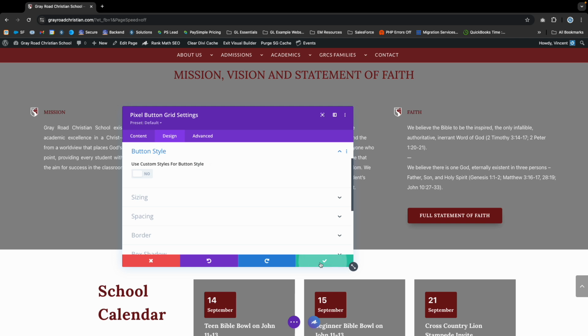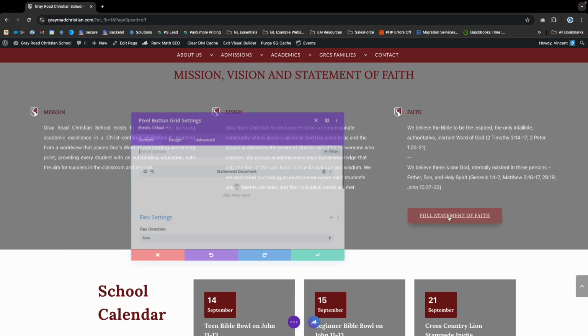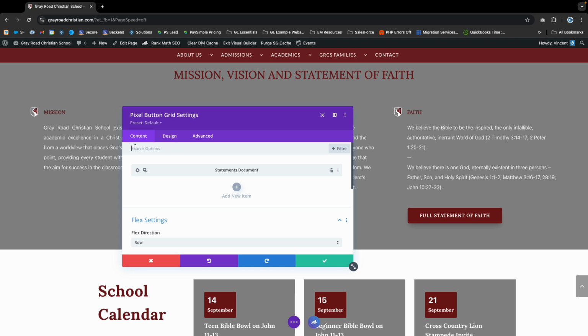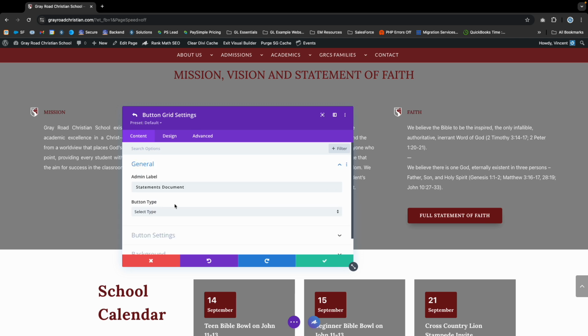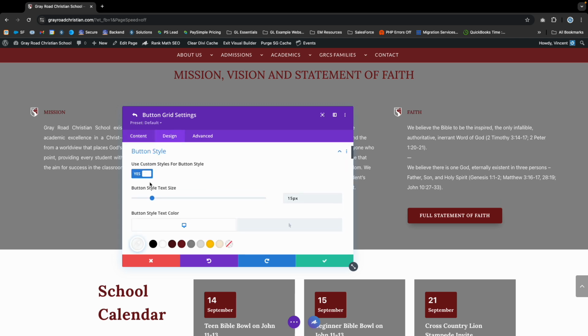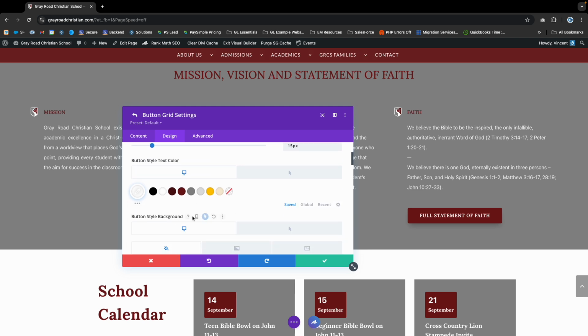If that's set to no, that means that the colors are assigned to the individual button, which means rather than checking the main design tab for the grid settings, we'll click on the settings icon for the particular button first. So click there, then go to design, then go to button style, and you can see that this is where the styles are assigned.